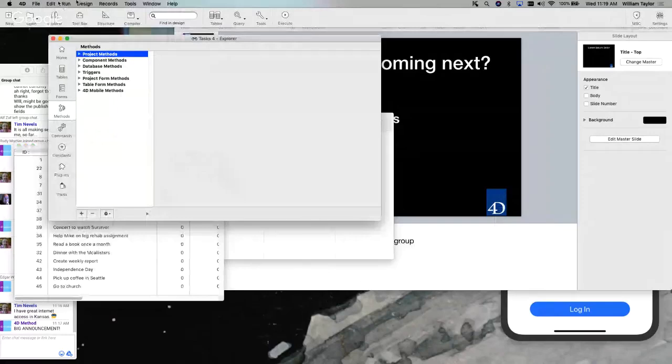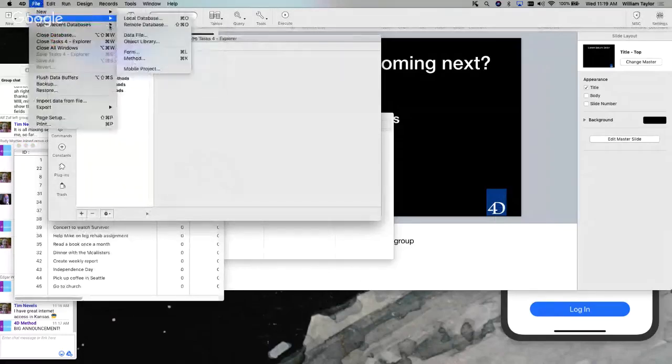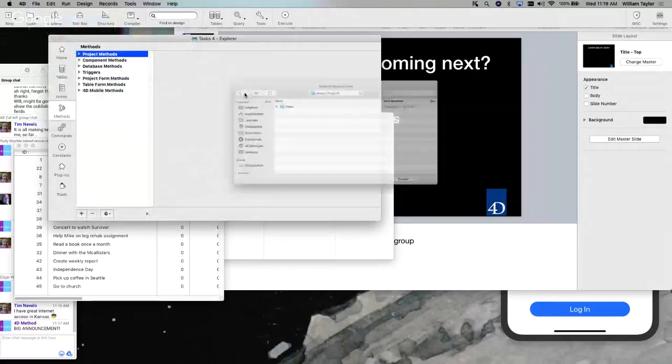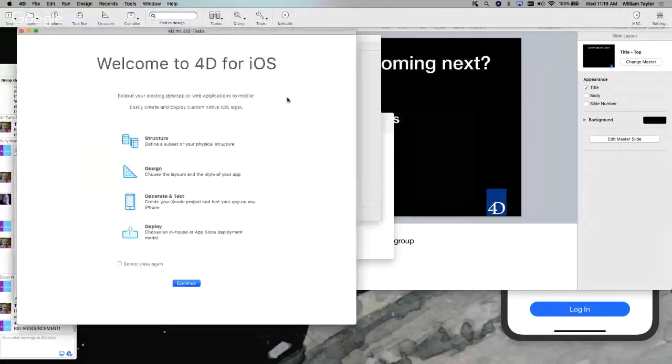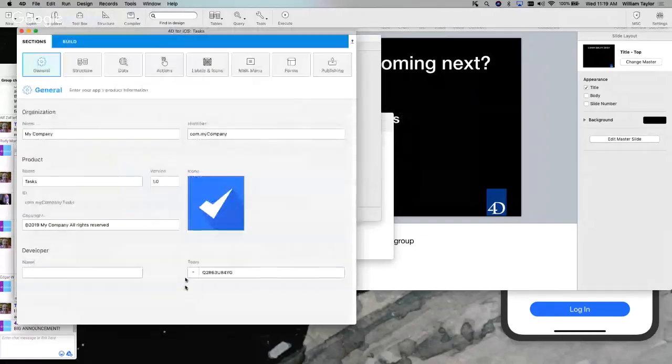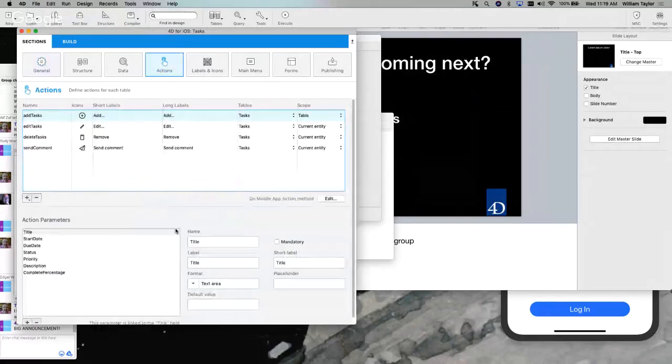What I'm going to do is pop open my 4D for iOS mobile project, and I'm going to have actions here. These actions changed a little bit since you've seen it just now.